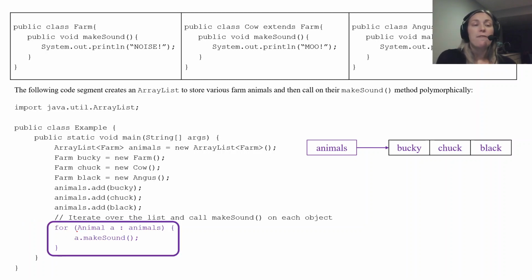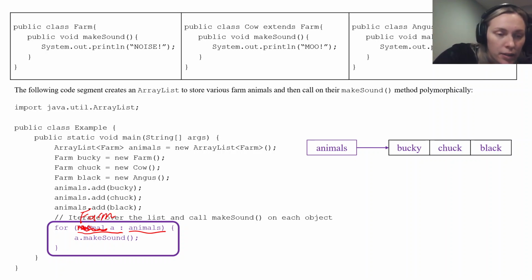So I say for each animal in animals. Excuse me, not animal, sorry, that should say Farm. I should have just named it FarmAnimal. Sorry, that's a mistake. So for Farm a in animals. I'm glad I made that mistake because it allows me to highlight this: you have to have the same object name as your ArrayList.